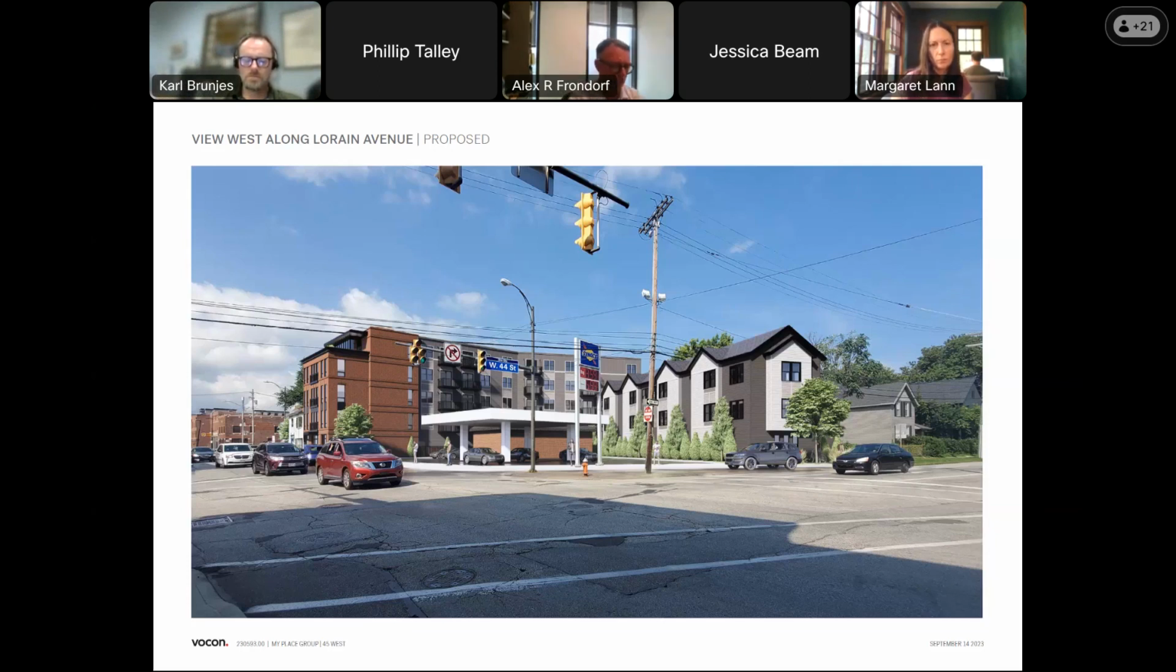And so I guess, let's see, which view is it? There's a view. Let me scroll through. There's a view looking at the... I can't find it now. Never mind.